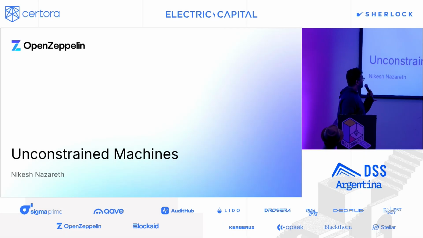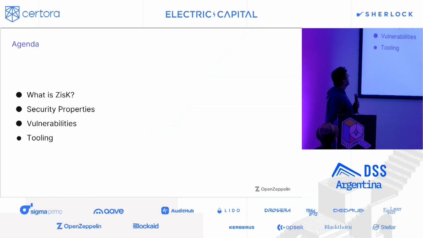I'm going to talk about our security review of ZisK. So, the agenda is what is ZisK, some security properties, some vulnerabilities we found, some thoughts on tooling. This is going to be very, very quick, so if you see something on the slides that I don't cover, or you just want to talk to me about something afterwards, I'll leave my details on the screen.